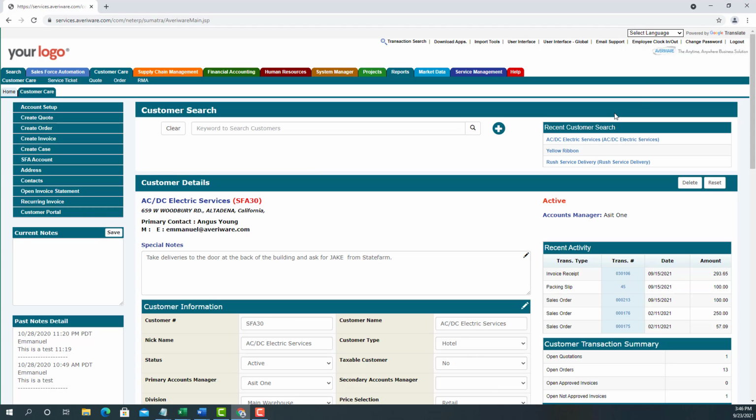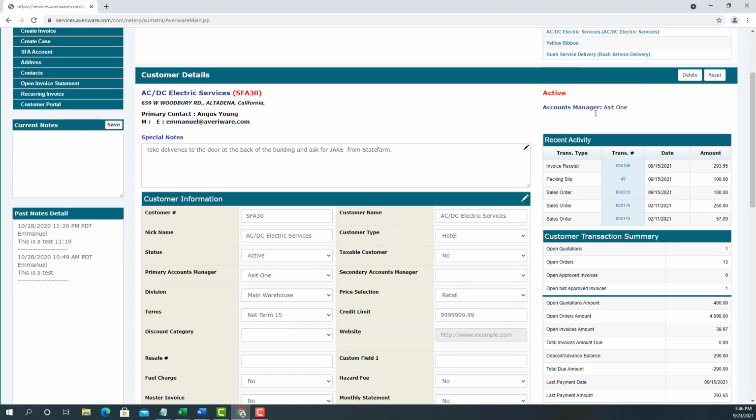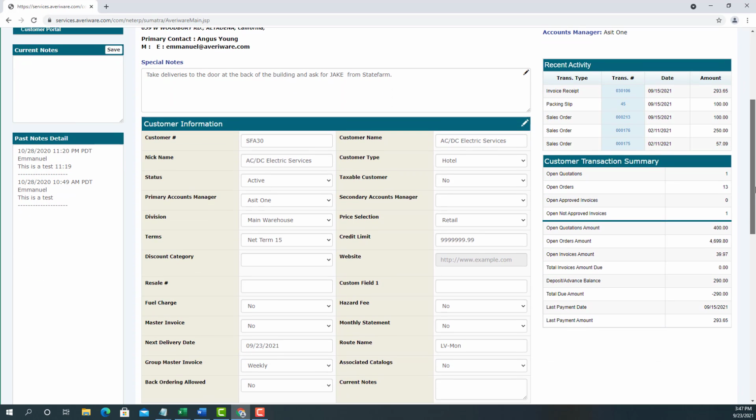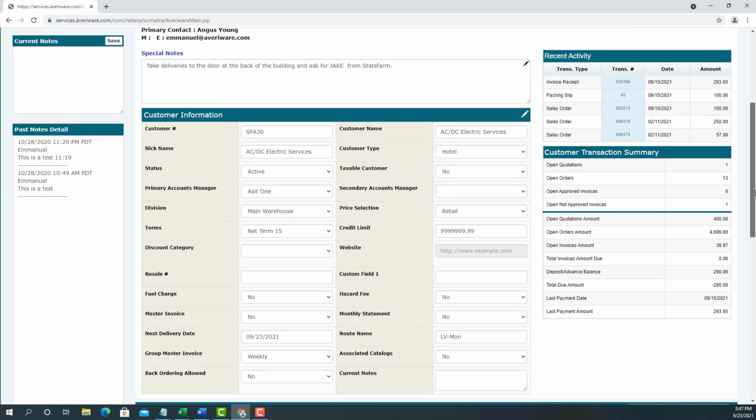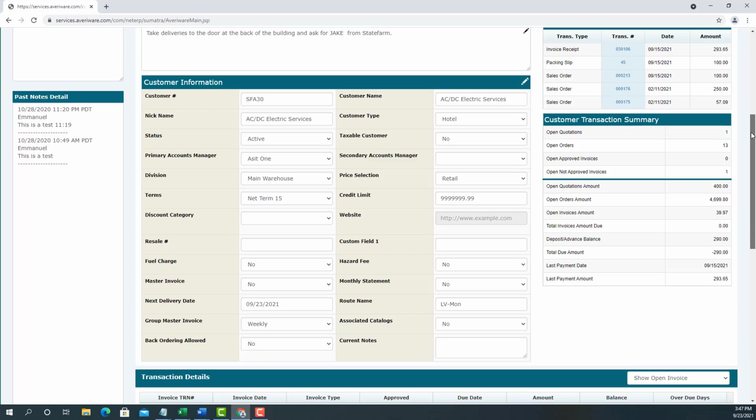And then this module actually gives you an overview of the whole customer account, right? So you can see the status of the customer, who the account manager is, recent activity right over here, recent summary of your transactions, orders, and things like that are right on the right side. So you can see if you have a deposit or the customer has an advance, the last time they paid you, the last amount they paid you, and all that type of great information.